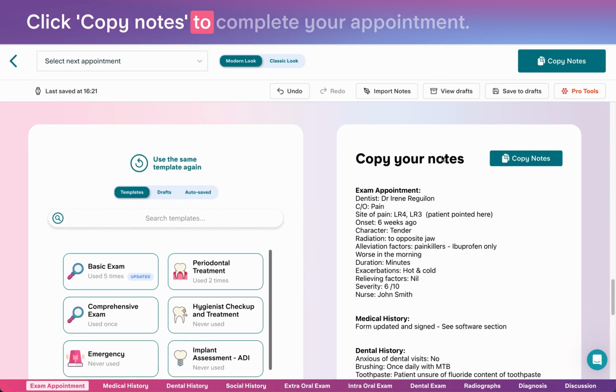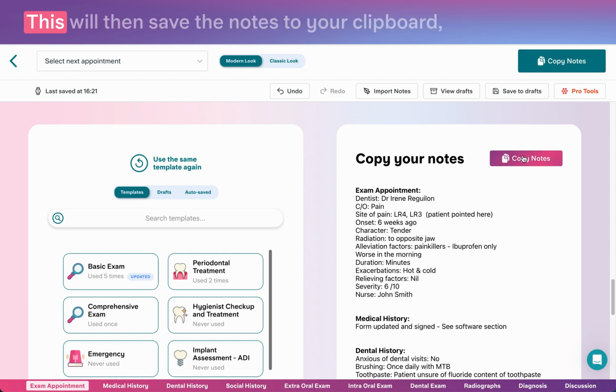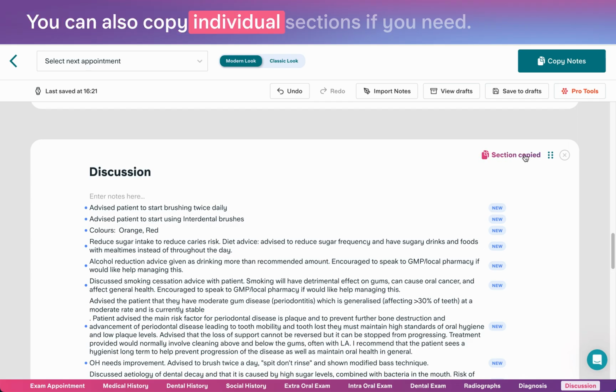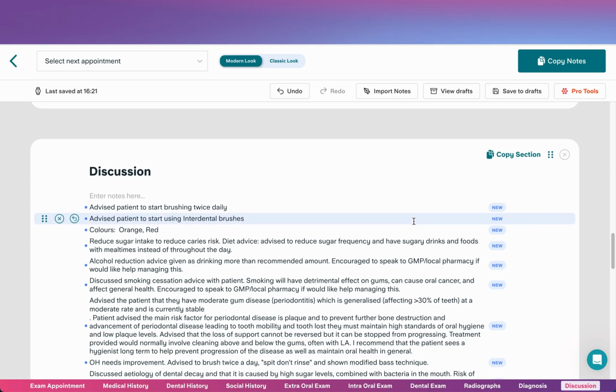Click Copy Notes to complete your appointment. This will then save the notes to your clipboard, ready to be pasted into your record system. You can also copy individual sections if you need.